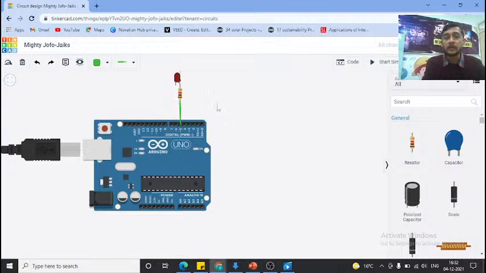Okay, now the second is a ground one. There's a negative one. You have to connect this pin to the ground pin. Simply click on that pin. It will give you this wire. It will show you the wire. You can simply connect the wire from one point to another point.